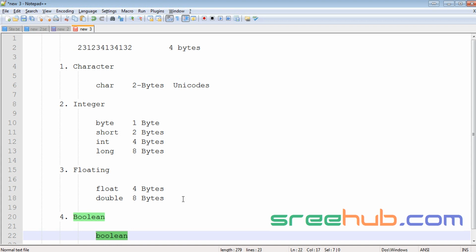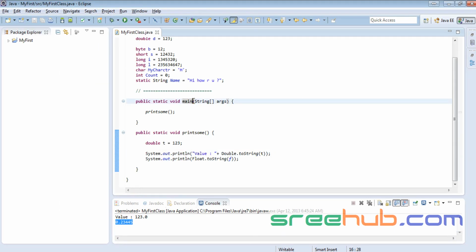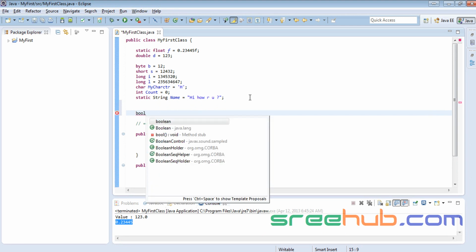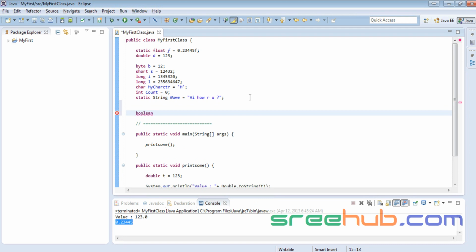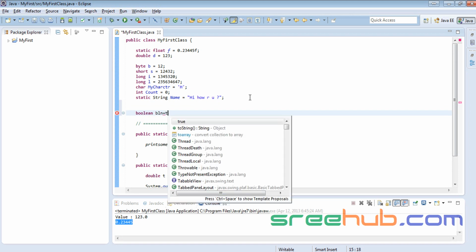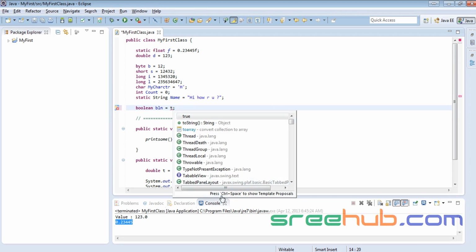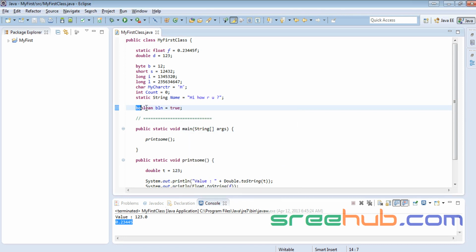You can use this Boolean data type for flag types. Let me give one basic example here. Let me define some Boolean variable, bln, equal to. If I type 3, it will give me true. Whenever I am getting this window, it means I'm pressing Control Space to show template proposals. Just select true. In Boolean, you can select either true or false. It won't allow anything else.